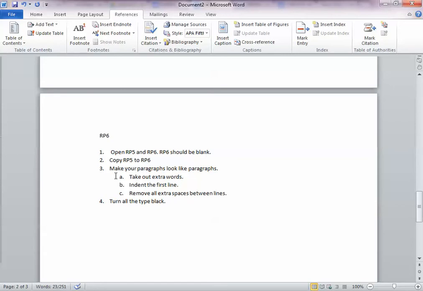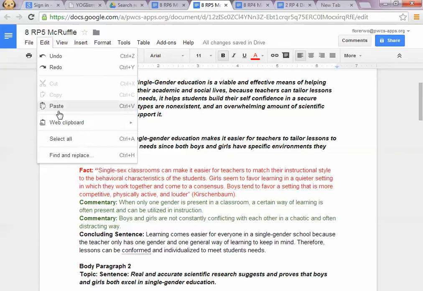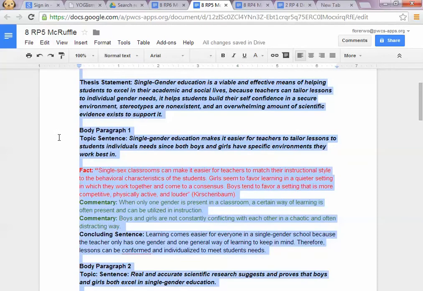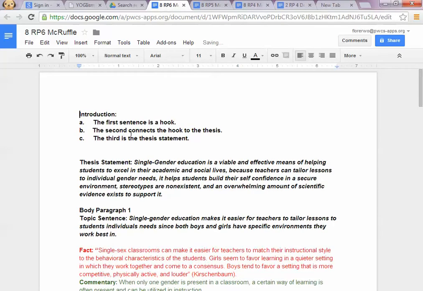So you want to take out extra words. You want to indent the first line on each paragraph and remove all extra spaces between lines and paragraphs and turn all the lines blank. So now let's go back here and see what that looks like. So we have RP5 here. We are going to again copy RP5 and we are going to paste it into RP6, and that's what it looks like.